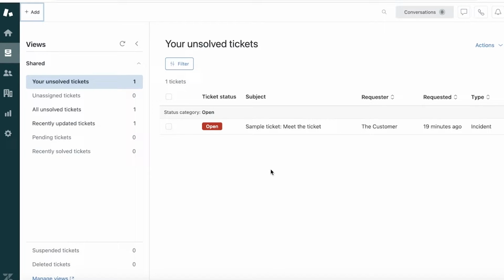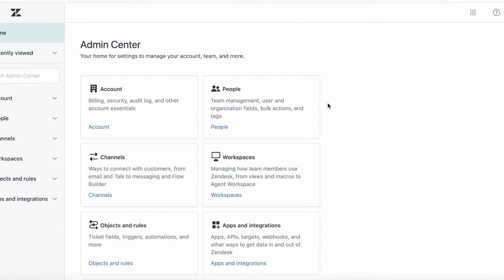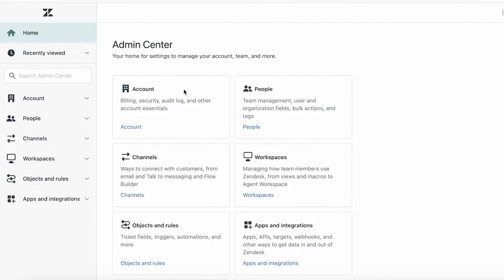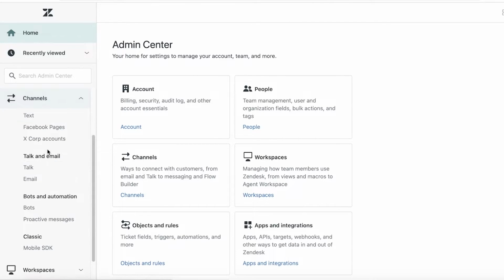However, some people wonder, how exactly can I link my databases in this? Well, to do that, you go into the right section, and on the top right, you will see this icon. Click on this icon and you will see your admin center. You want to click on your admin center over here. Once you're in your admin center, you're going to click on channels. So in your channels, you have messaging, talk, email, bots and automation, as well as classic.